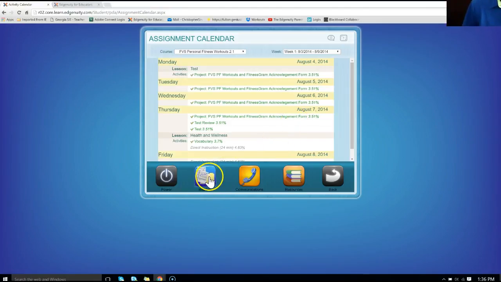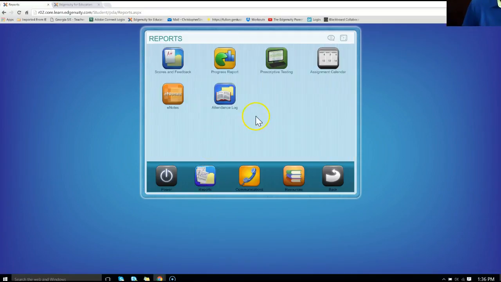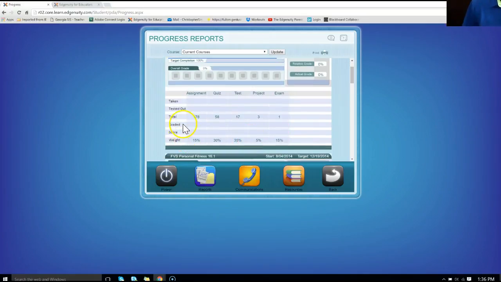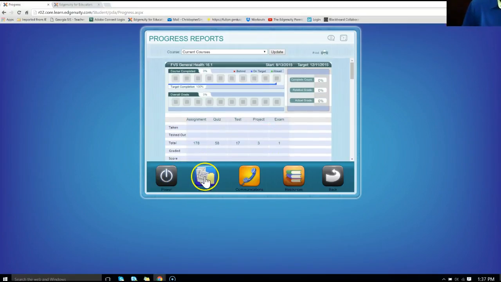Another report I like is your progress report. There's two, the assignment calendar, progress report, and then scores and feedback. So progress report gives you a snapshot of this total, tells you how many assignments, quizzes, tests, projects, or exams are in the course, and then this tells you how many you've taken, what your grades were, whether or not it was graded, and what your score was. This also shows the percentage of each in the course. Okay, so let's go back to reports.